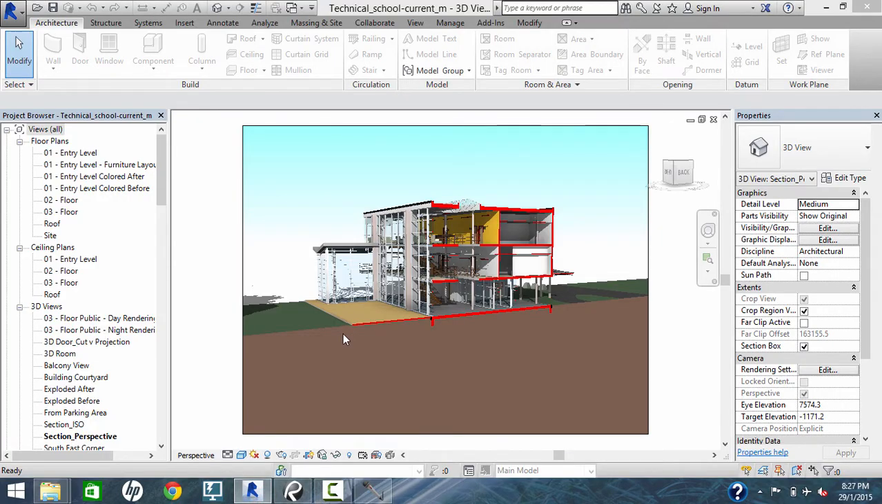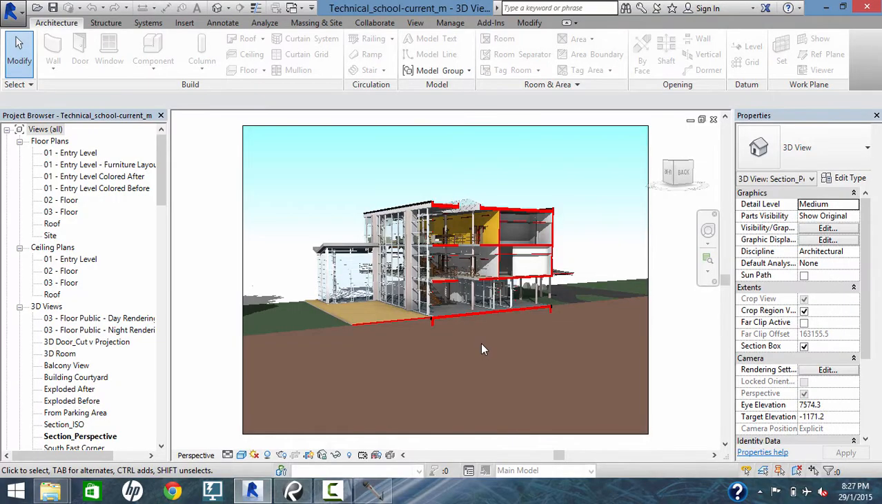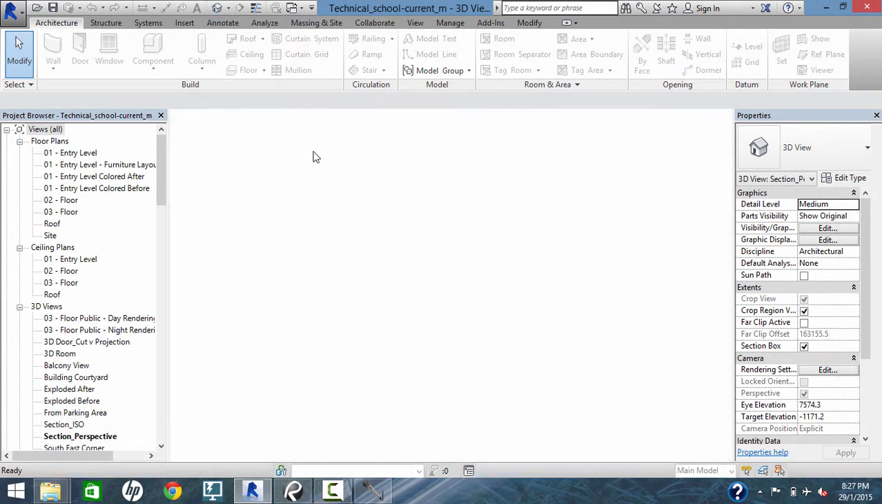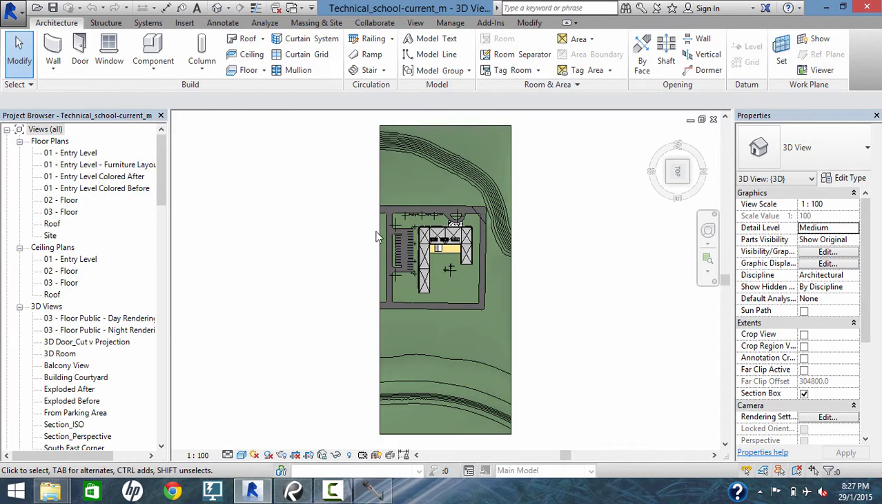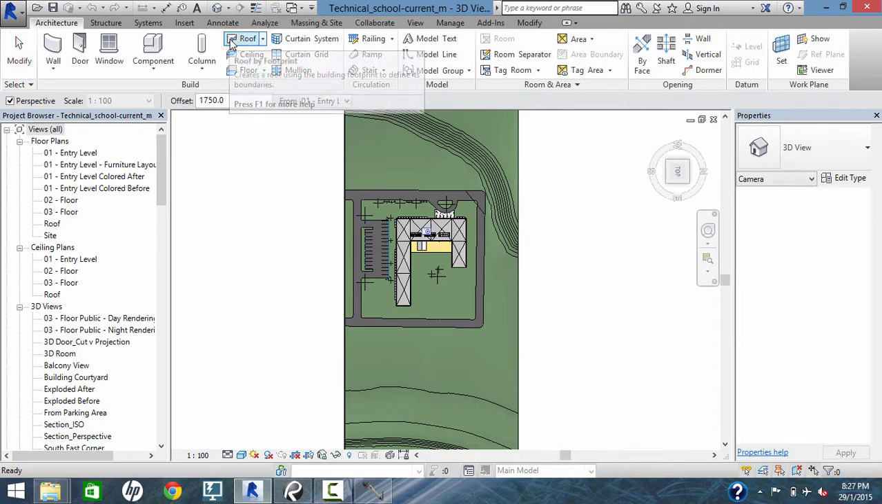So, far clipping makes a difference. It really does. I'm just going to create a view in the model to illustrate this. Okay, so here's my model, and let's say I want to make a camera view from this back corner here. Camera. And I just sort of draw it out to there.